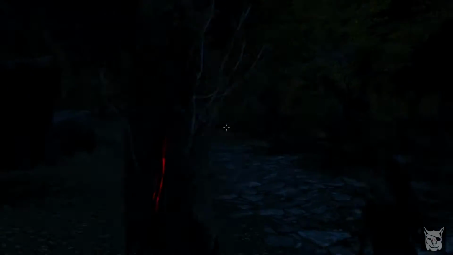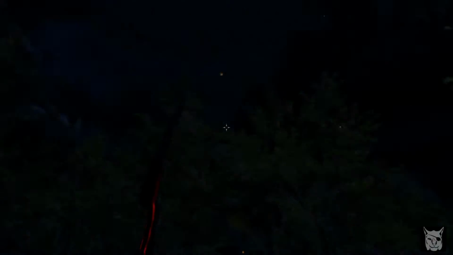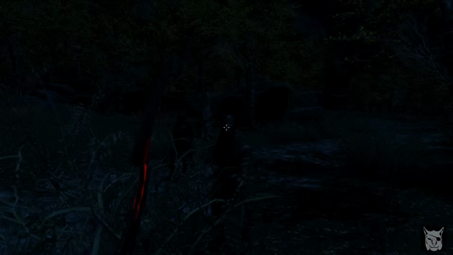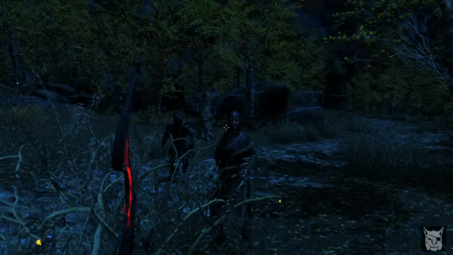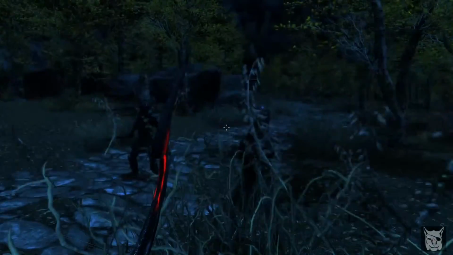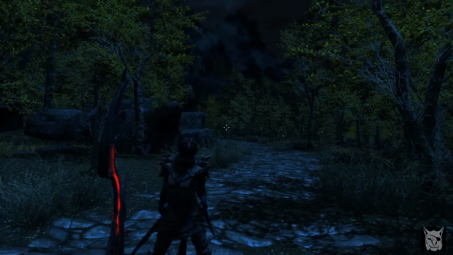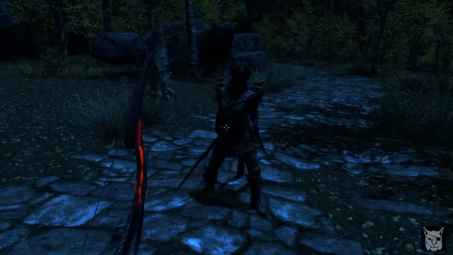Is it me or has it just got dark? Did the mist clear? Right. So now it's got a bit darker. Let's try Night Eye. There we go. It's a little bit brighter. Not quite as saturated.